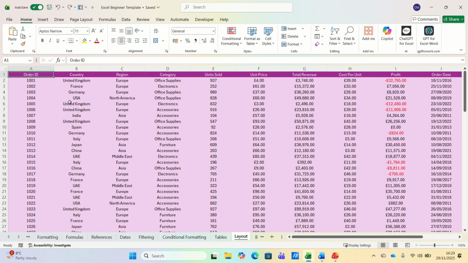Today we're going to fix one of Excel's most common frustrations: when your headers disappear as you scroll down a big spreadsheet. I'll show you how to keep the headers and key columns always visible using something called Freeze Panes and a really useful bonus feature called Split Windows.